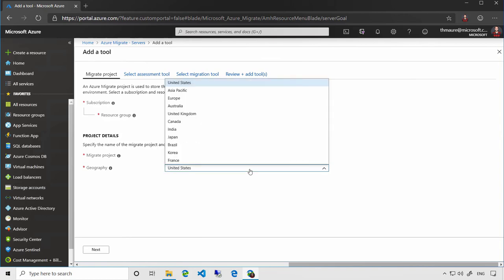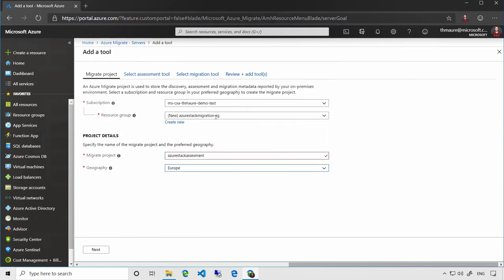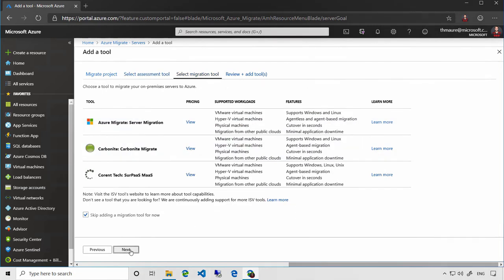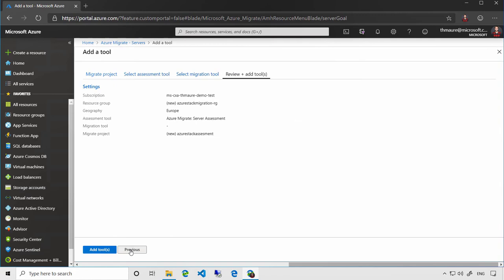And then we should select the location where the metadata for the assessment is stored. Again, no migration of data here, just really metadata. We're going to select the tool which we want to use for the assessment. So there's a free one called Azure Migrate Server. And then we're going to skip the migration tool because we are only interested in the assessment tool. So for that, let's create that project with the assessment tool there. This will take a couple of seconds to create that migration project.